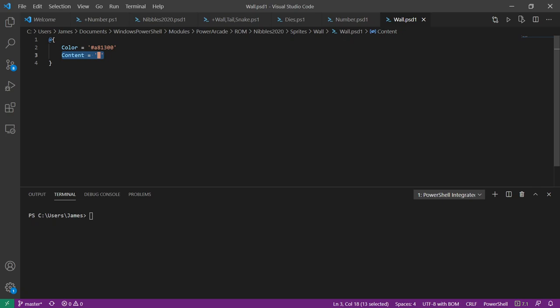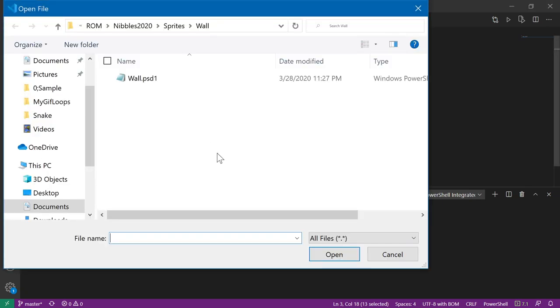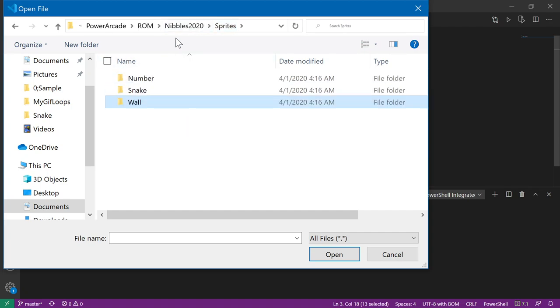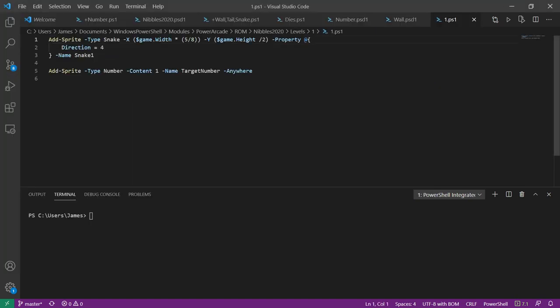I mean, aside from a very small amount of code to lay out each level. Let's take a really quick look at one of those before I give something that might be a little bit more of 21st century. So let's see. Levels here. Let's go take a look at level 1. Level 1 just goes and adds the snake at a random spot, somewhere between 5/8 of the game's width and half the game's height, and going in a particular fixed direction. And it adds a number anywhere, and that's that.